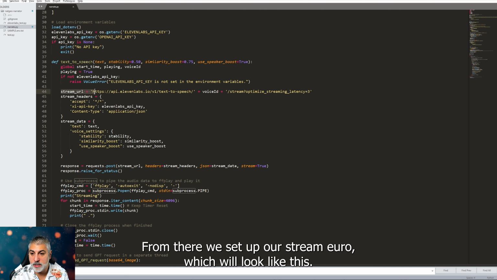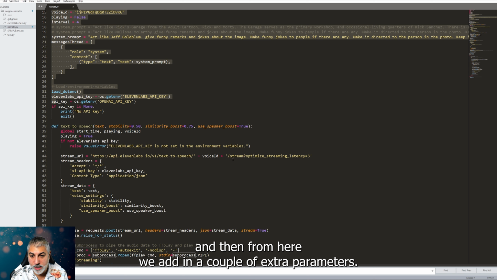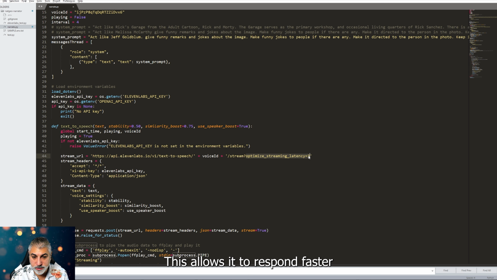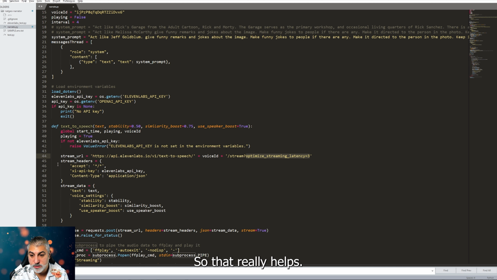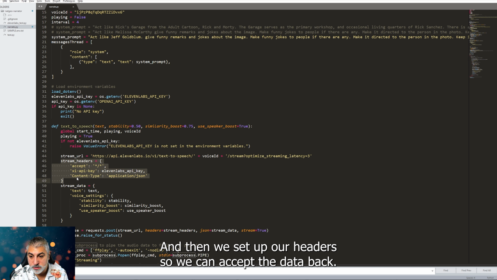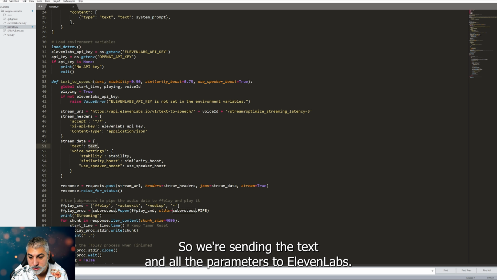From there, we set up our stream URL, which will look like this. We pass in our voice ID that we set up here, and then from here we add in a couple extra parameters. This allows it to respond faster, so it won't process so much, and it kind of reduces the latency in the text, so that really helps. Then we set up our headers so that we can accept the data back. Here's our stream data, so we're sending the text and all the parameters to Elevenlabs.